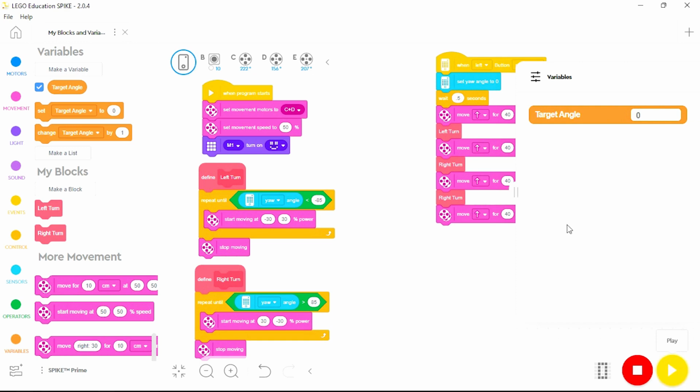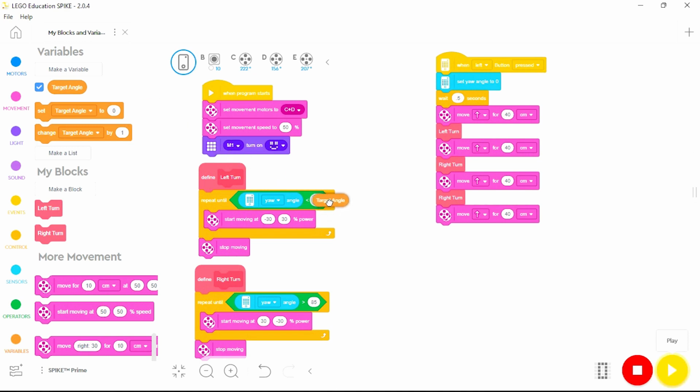After I do that, this window pops in, but if you just click on the arrows, it goes away. And you'll see I have a target angle pill that can be put into programs, and then the set target angle to and change target angle by blocks that I can drag into my code. To use the variables now, rather than having my turn set to negative 85 for the left turn, I'm going to set the turn angles in both of these programs to my target angle.